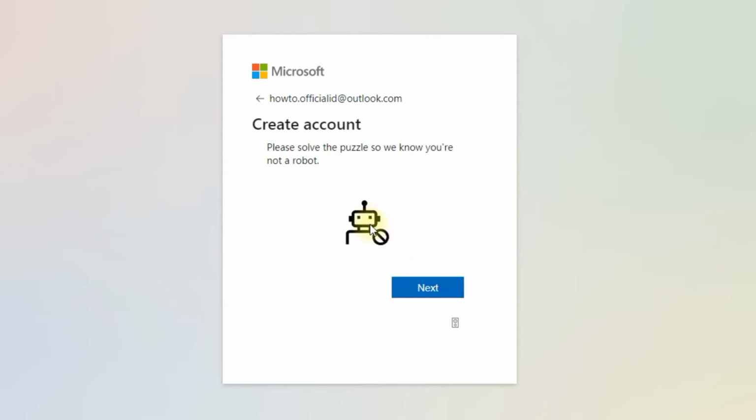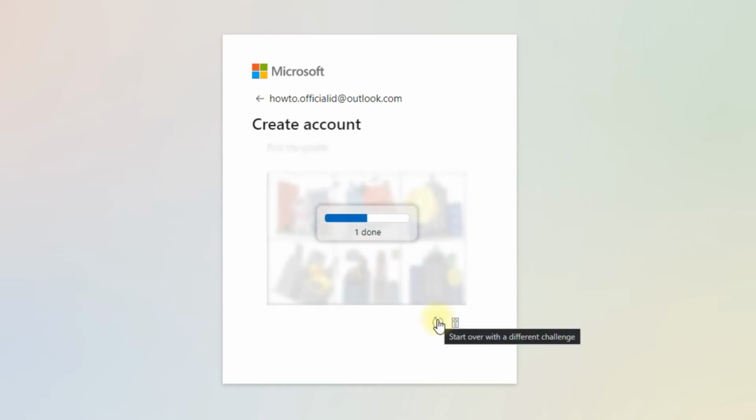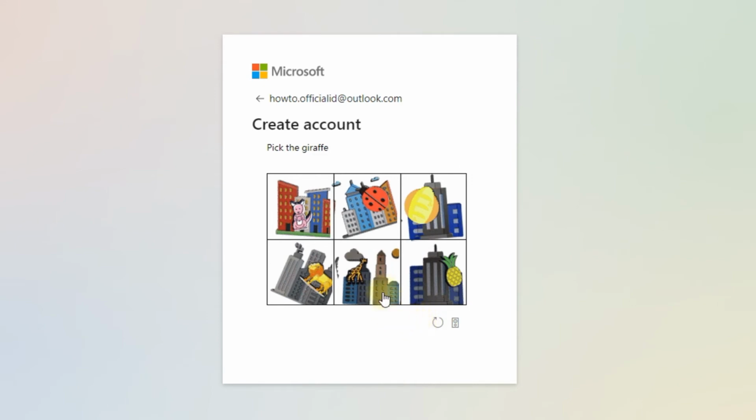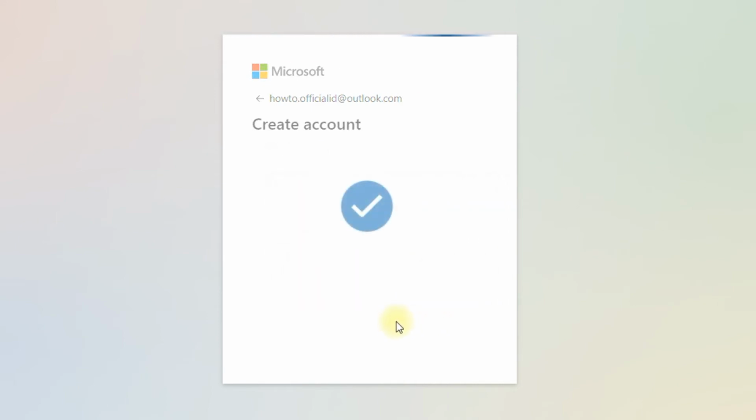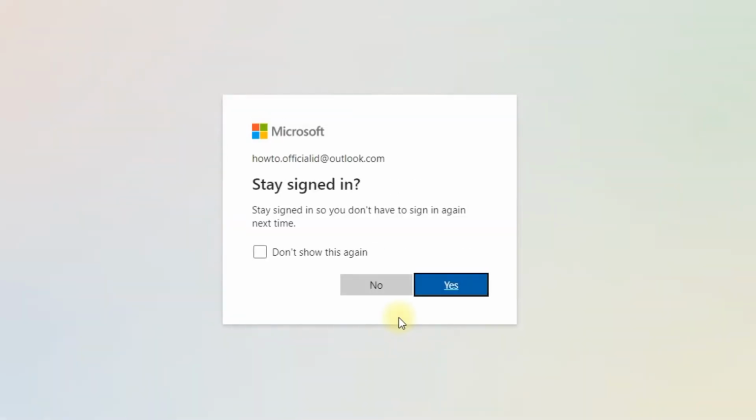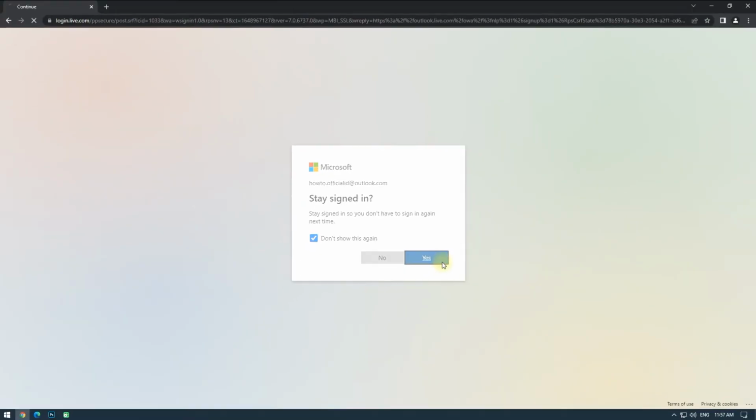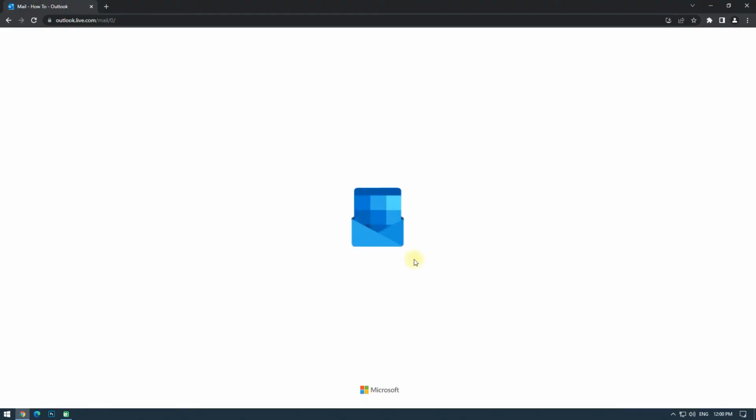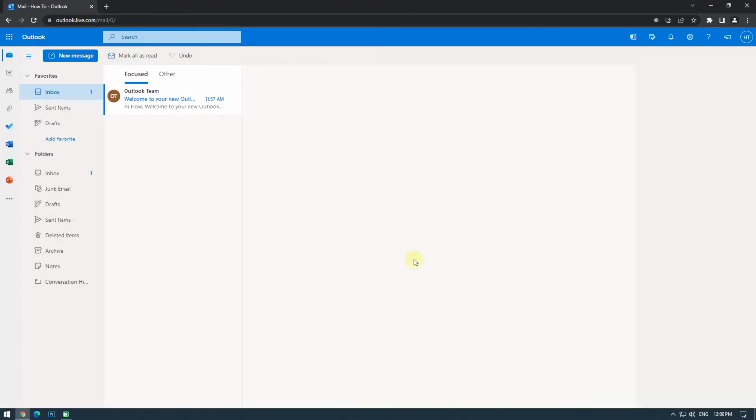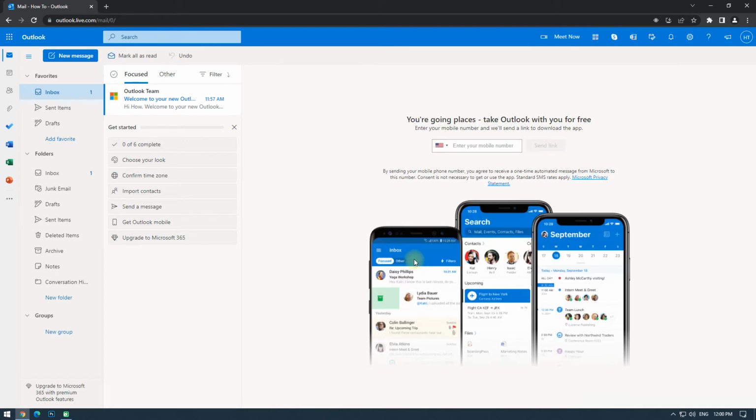Here is the security check to know that you're not a robot. Click on Next to solve the puzzle. Click Yes to stay signed in or No. We're just gonna wait for this to load up and should be ready with Outlook account. And that's it, you can get ready with your Outlook account right now.